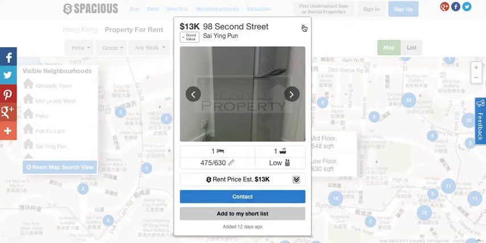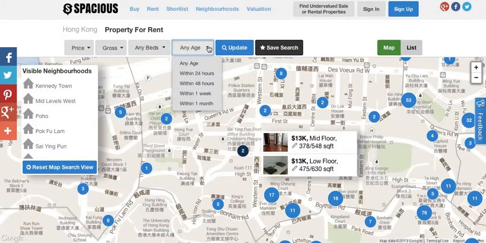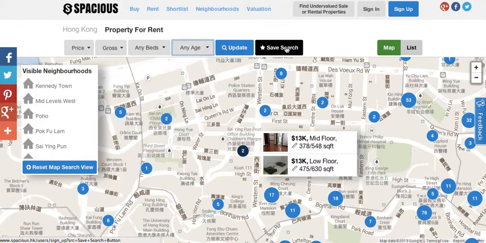So you keep adding things to your shortlist, and you can review your shortlist at any time by just clicking on that. You can filter the properties you're looking at in your view by price, by the gross area, number of bedrooms, how old the property is in terms of listings. So if you only want to see properties that have been listed within 24 hours, then click that. And you can also save the search, and that will allow you to create an alert where we will email you the moment anything comes in that matches your criteria.